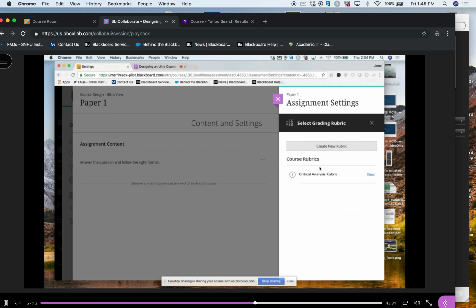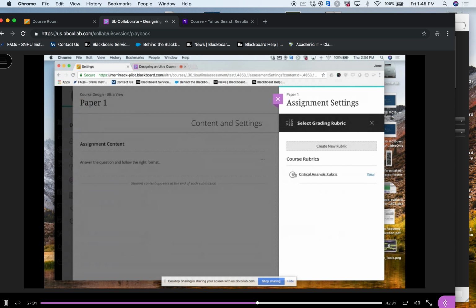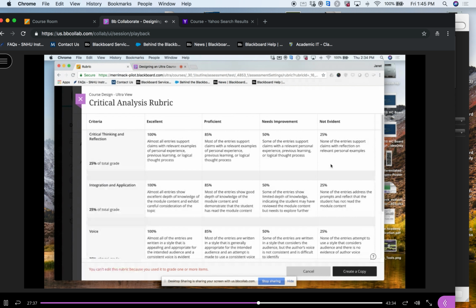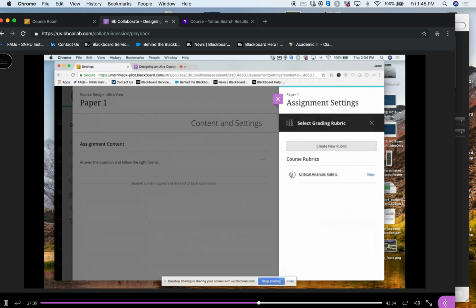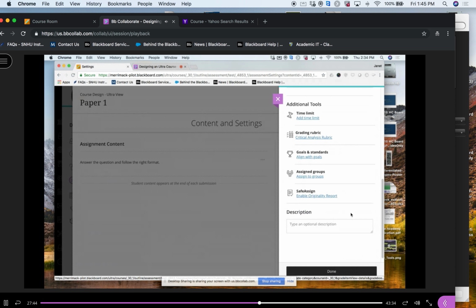If you want to add a grading rubric, you can create a new rubric, and this looks exactly like it did in the original. So you just customize all of these areas, excellent, customize the percentage, everything. I already have a rubric, so I'm just going to attach this particular rubric to it. So I've got this all built out. So I am just going to attach that rubric.